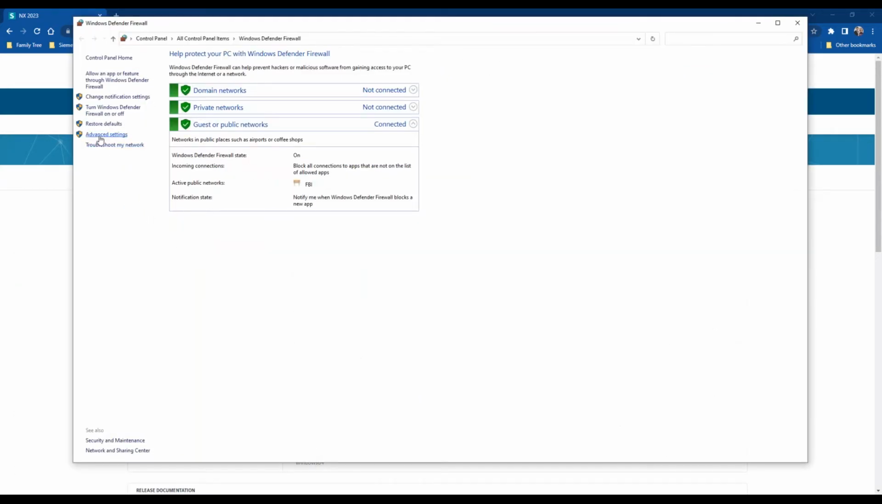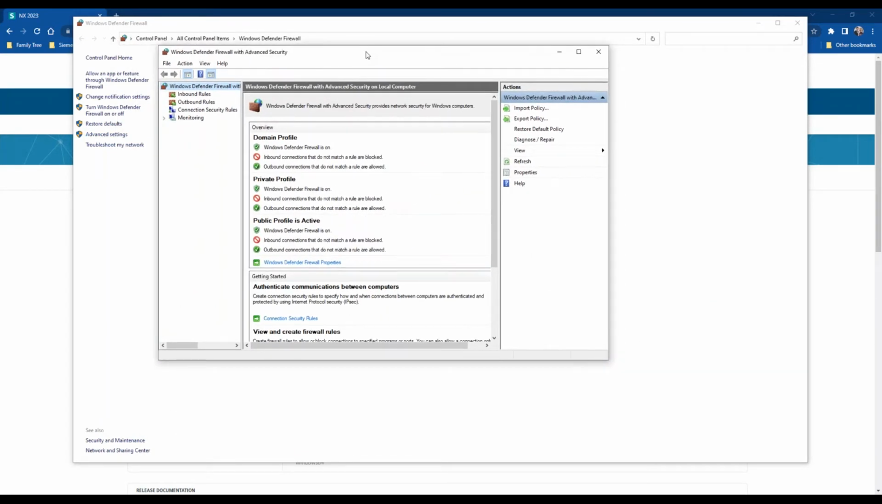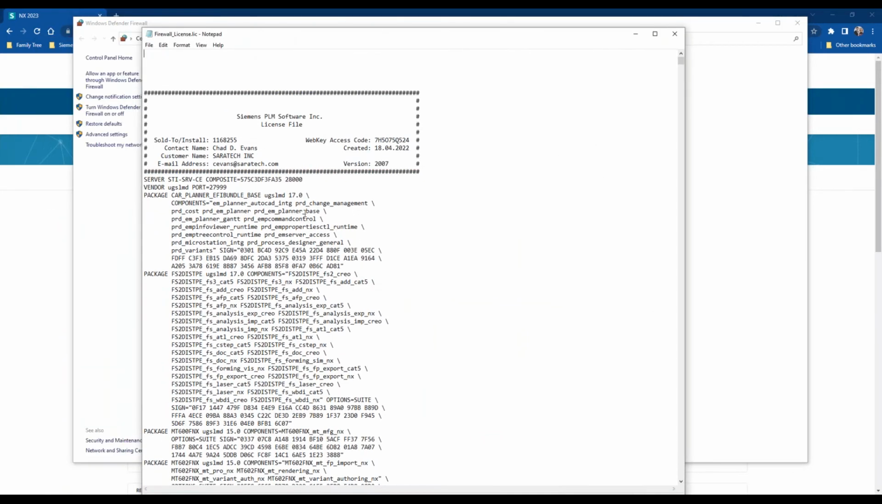I'm going to look at my advanced settings, because what we need to do is we need to set up that inbound and outbound rule, because of the fact that that license file has a port number, and that port number is 28,000. Okay, so if I look at my license file right here, NX uses a port of 28,000. And what we have to do is set up a firewall for the license manager for 27,999. In order to do that, I have to set up an inbound and an outbound rule.